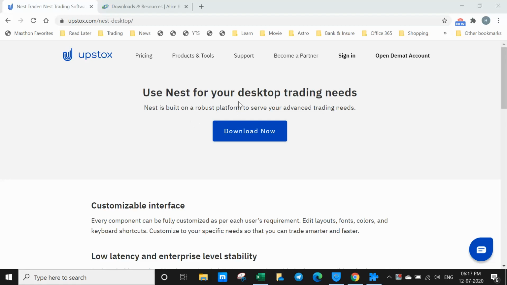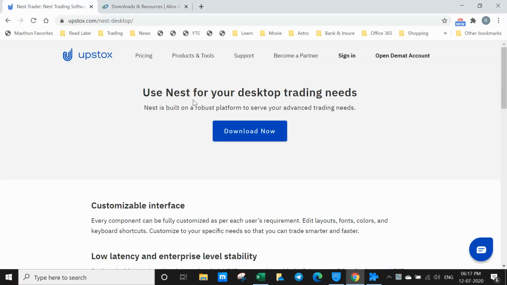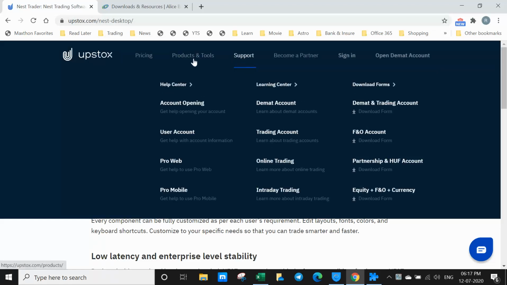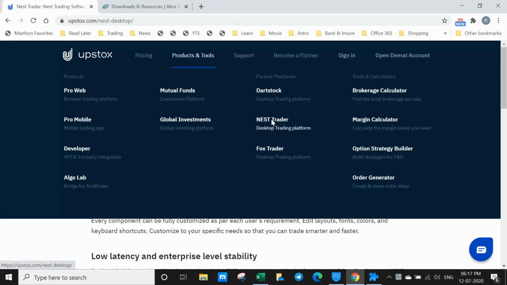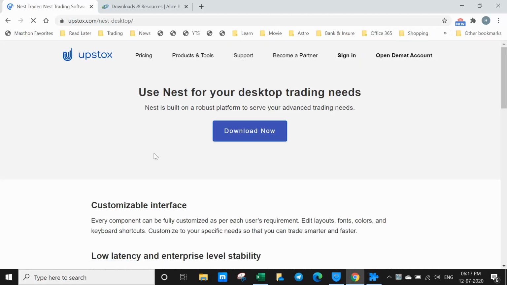You can download the NestTrader from either Upstox platform or Alice Blue, which is very simple. Others you can try on your own. In case of NestTrader, go to the Upstox website, then go to Products and Tools, then NestTrader, go to the download option there. Once you click this, you will get two options, one is 32-bit and the other 64-bit. So once you click, you will be able to see the download option.